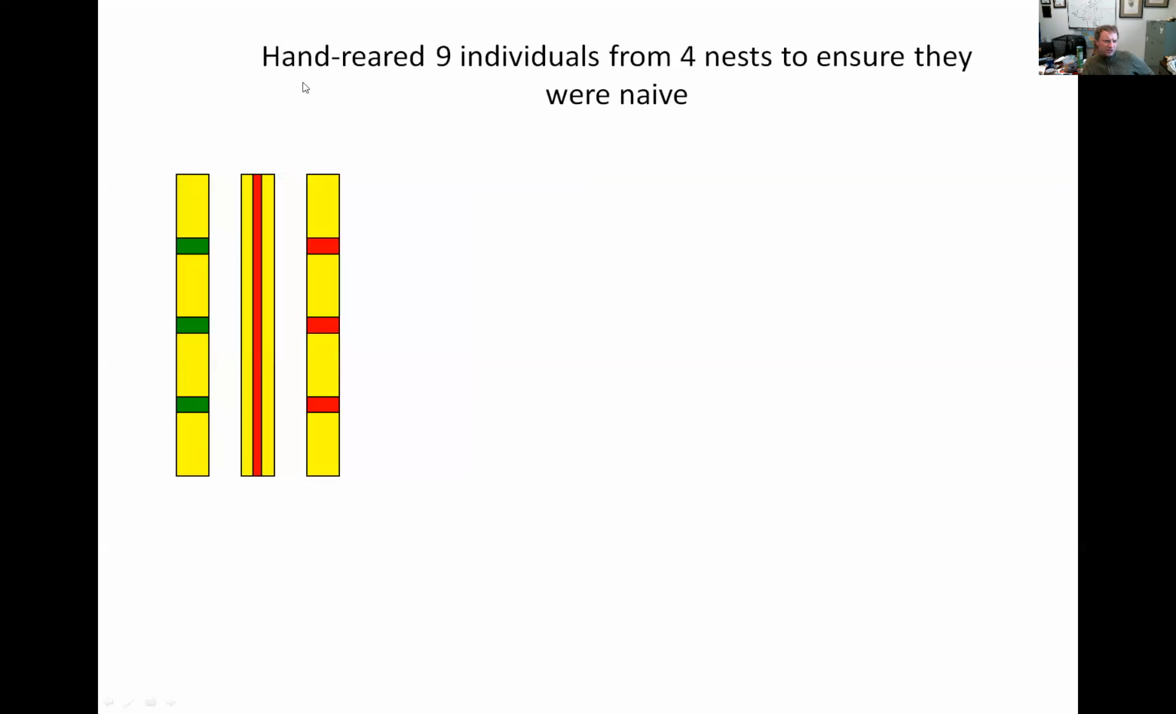And so what she did is she hand-reared 9 motmots from 4 different nests. The reason she hand-reared them is she wanted to make sure they didn't have any prior experience with snakes. And then she made some clay models of 3 different sorts. The clay was yellow, and she either gave it green rings, or red rings, or a red stripe.